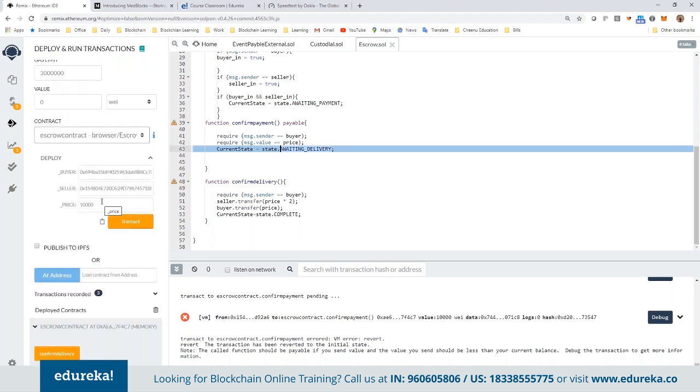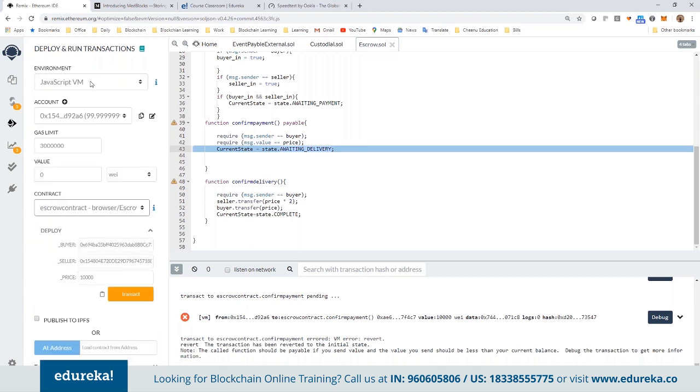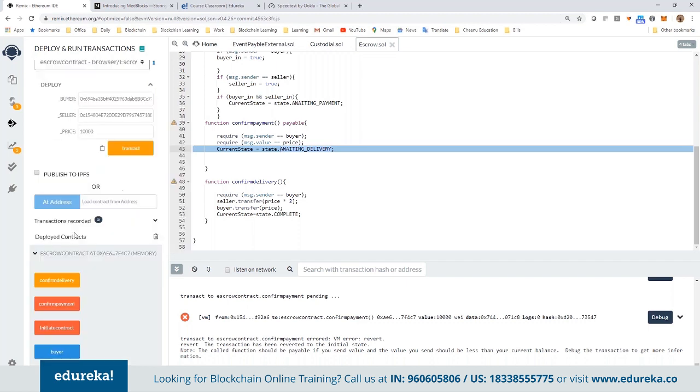What you can notice here is that by using the smart contract functions, we are defining the conditions that make sure our contract is running as per the norms that we have decided. And these norms are generally manual in nature when you do these kinds of transactions. So let's select buyer, put the value as 10,000 Wei, and do confirm payment.